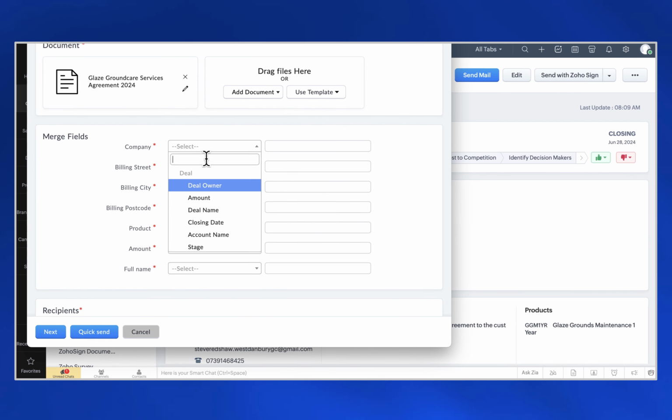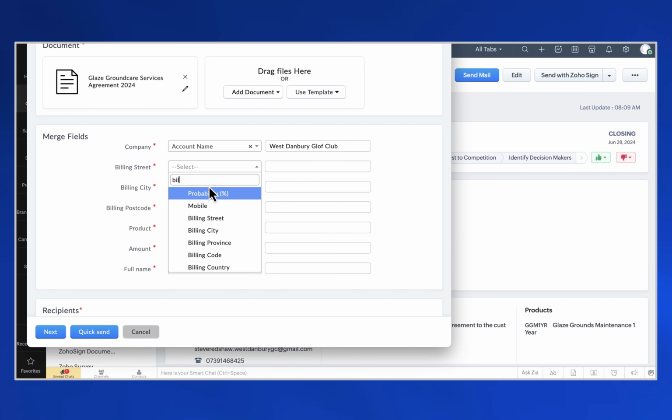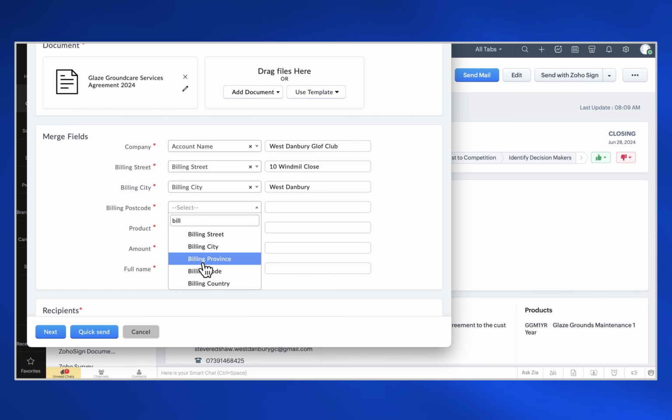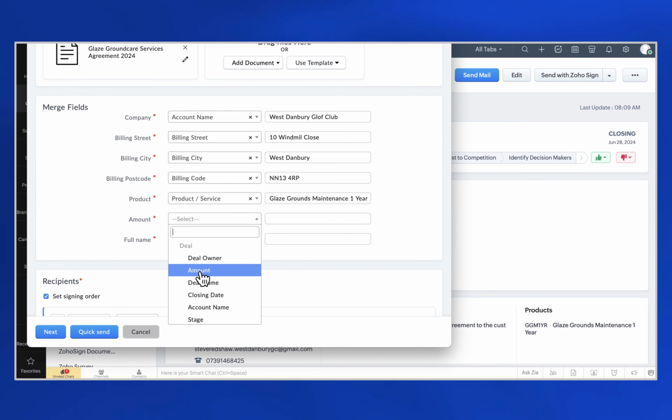For each of the fields, I select what I want to be populated from CRM, so company as account and so on. As you can see, this information is being pulled from that CRM deal record. You won't need to do this every time you create a new document. This is just to teach Zoho Sign the first time round.